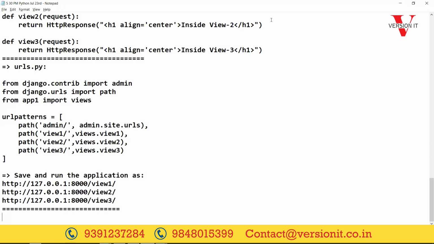So in Django, while working, first we have to create a project. Inside that project, we have to create the application. Inside the application, whatever views we want, we have to create the views. And for those views, we have to create URLs and then work with them. That's it.